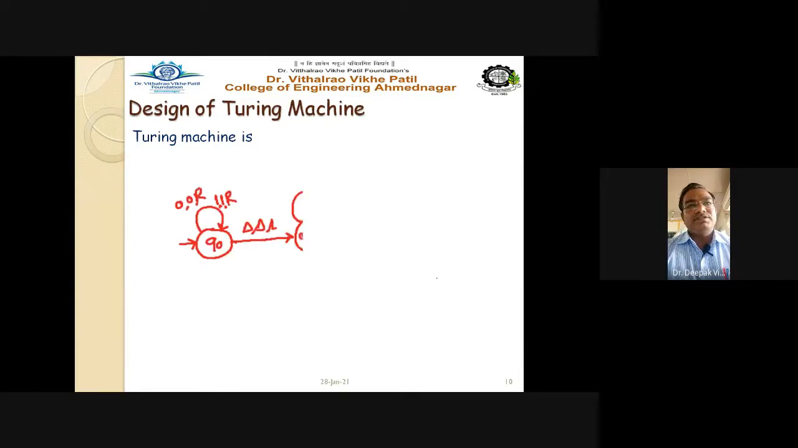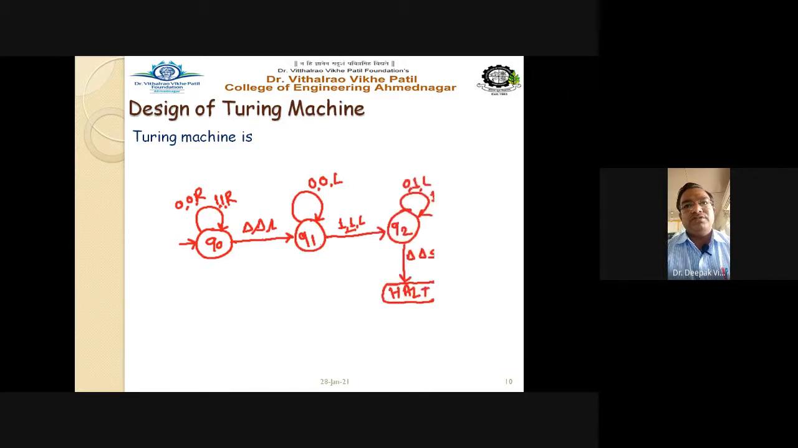So we can draw like this: Q0, Q1, Q2, and so Q0 on the small delta as input, and output is capital delta. Move to the left hand side direction. You will get 0 here. Input is 0, output is 0. Move to the right hand side direction. Input is 1, output is 1. Move to the right hand side direction.